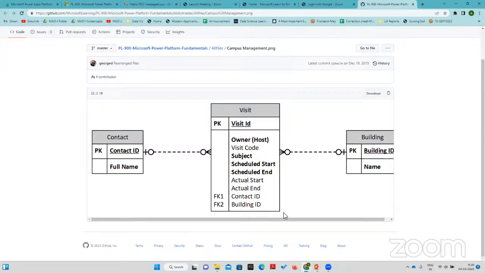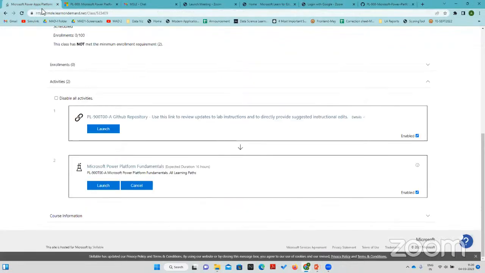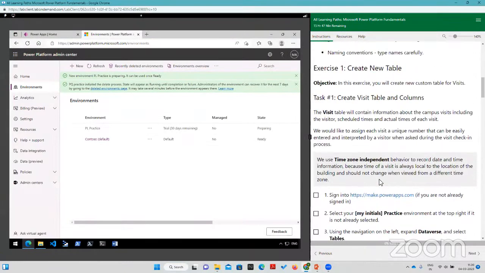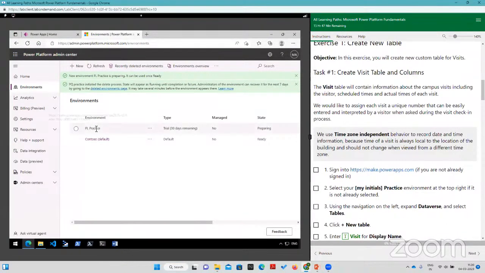So this is the entity relationship diagram, which gives you the understanding of what tables there are. So we will stop it here and go back to the interface. Now we'll start with creating the table. So we'll select the environment.